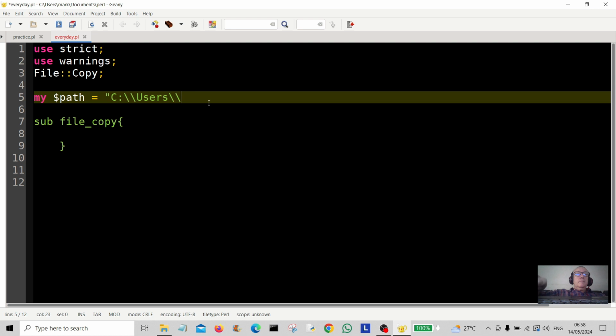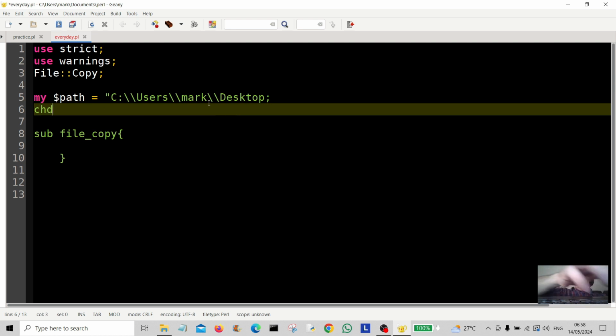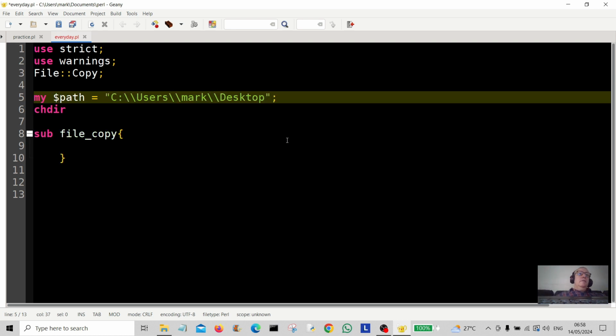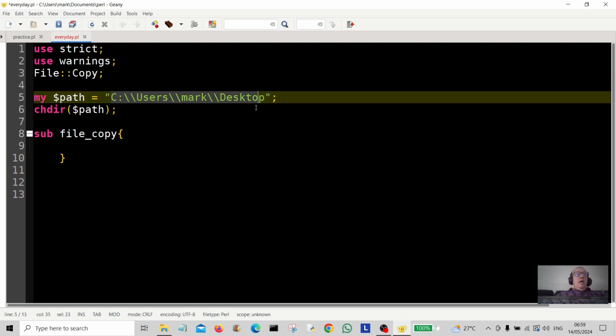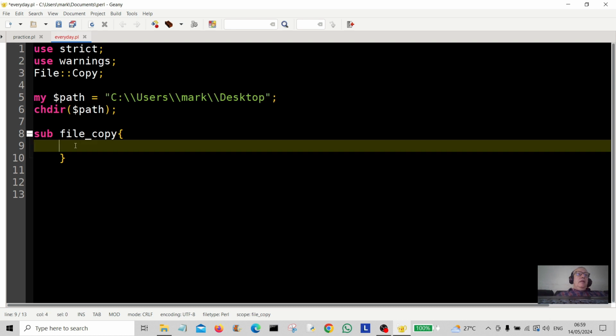So that's going to be users, mark, desktop. Okay, and then I'm going to change the directory to the desktop directory there. I made a mistake there, I should have put that in. It's more like it. So we're going to change to that path, which is the path to my desktop on Windows. You'll have to find your own unique desktop path, because if you simply copy this in, the program won't work. Okay, let's get on with the subroutine.